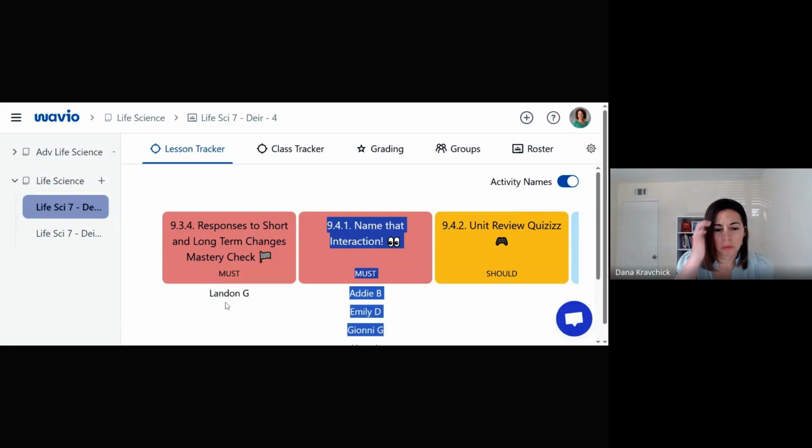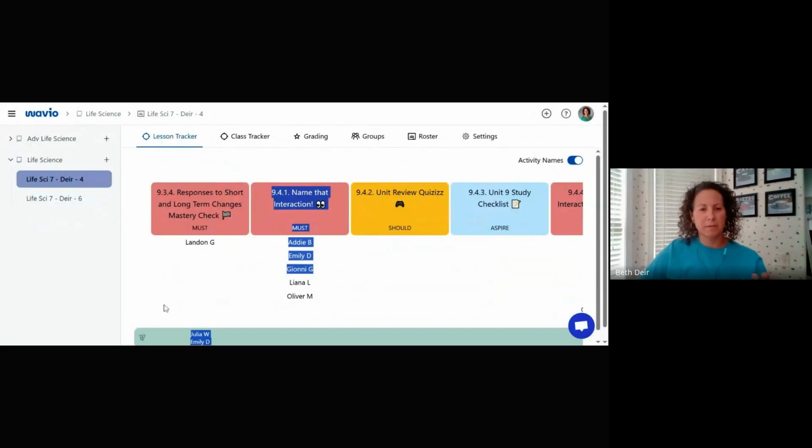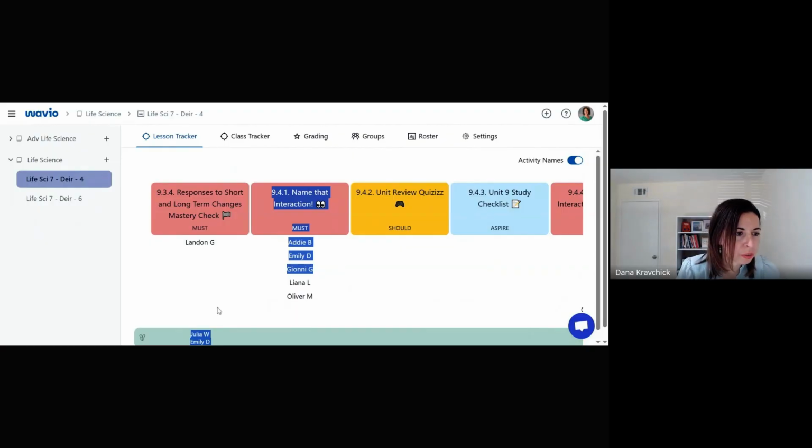Beth, can you make it smaller? Yes. Good. Yeah, better? Awesome. Okay. Yes. You can also click on the 3 lines to the left of Wavio to make the screen larger for everybody.